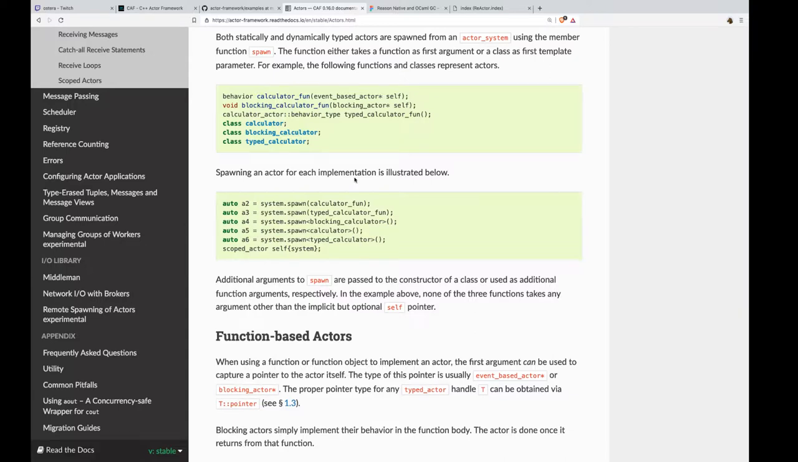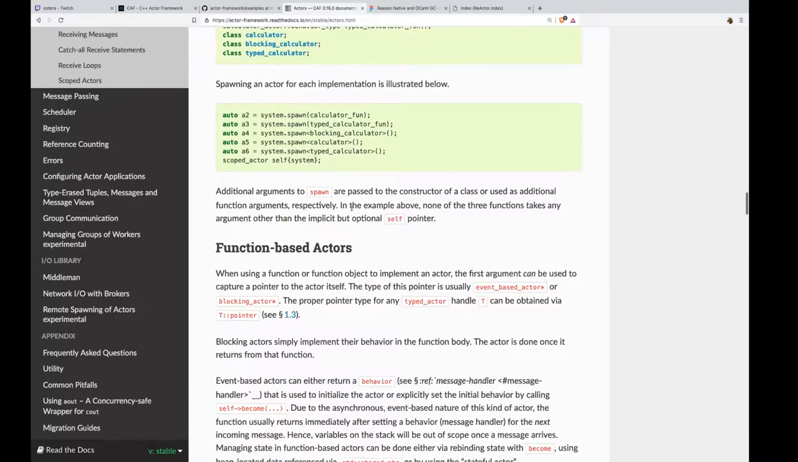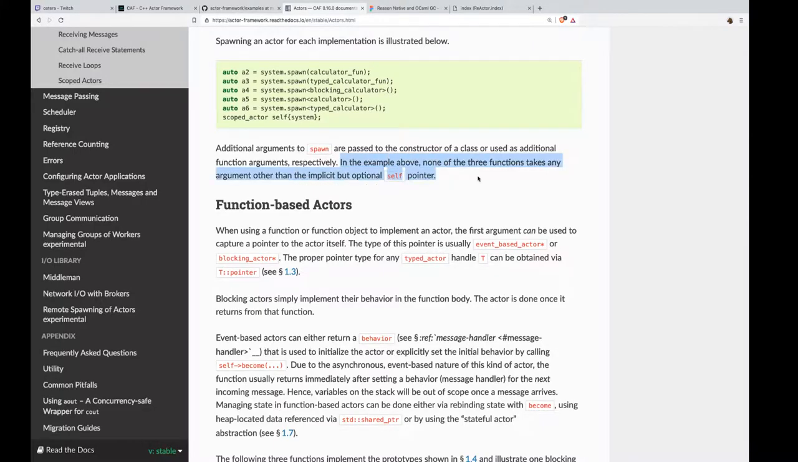Spawning an actor for each implementation is illustrated below. So you call spawn with the classes, and then you just apply the function, or you can call spawn with some of the functions. And the function will get a reference to the actor itself. Right, okay. Additional arguments to spawn are passed on to the constructor of a class or used as additional function arguments, respectively.